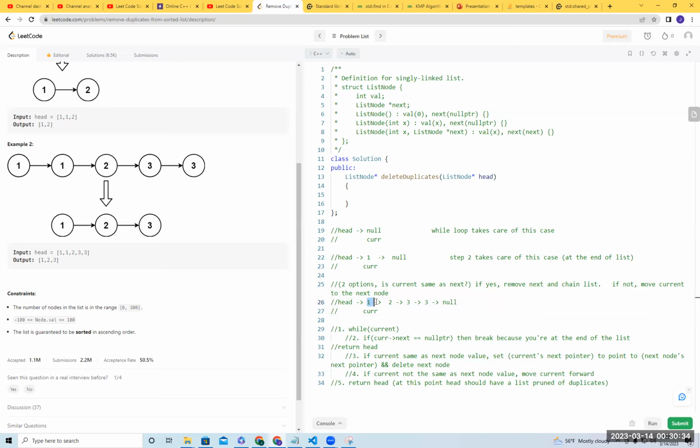Now, what happens if the current value and the next value, so let me go ahead and put next here, are different? If they're different, then all we need to do is move the current value forward. That's it. So just go ahead and move it forward. And in this case, again, if they're different, we're just going to move the current pointer forward. That's it. Now, in this case, if we have a duplicate, we're going to perform that trick once more.